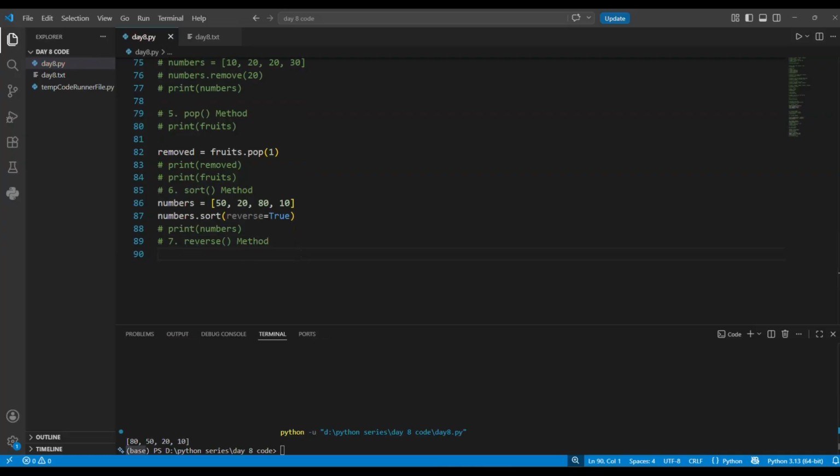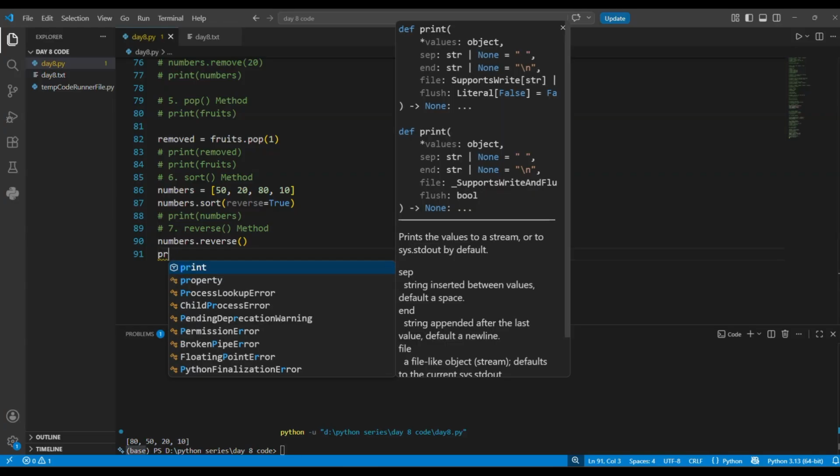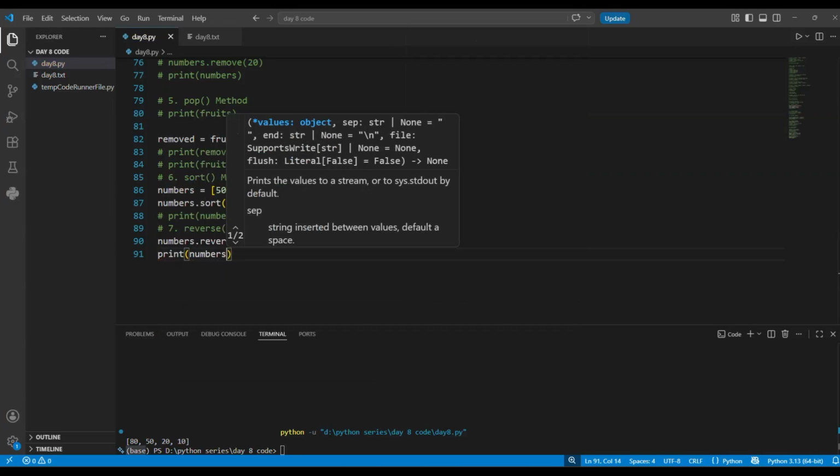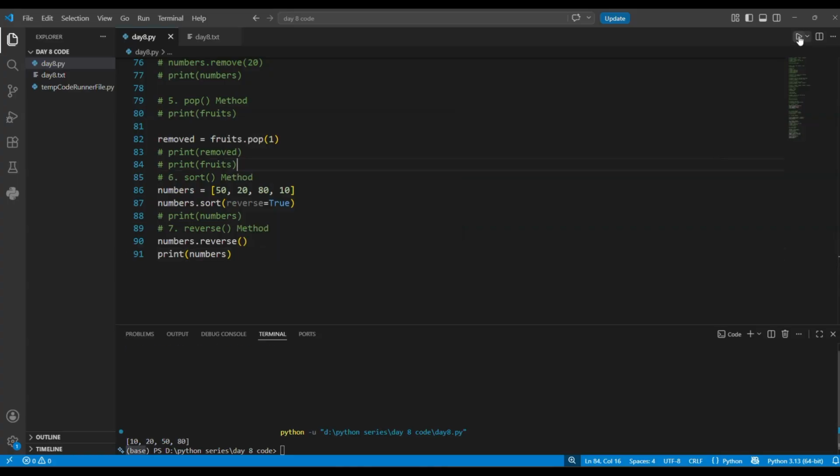Reverse method. Many beginners confuse the sort function with the reverse function. These two methods are completely different. Let's see an example. Numbers dot reverse here and then print numbers. Then run the code. It will print 10, 20, 50, 80. Suppose the list before calling reverse was 80, 50, 20, 10. After reversing it will become 10, 20, 50, 80. Notice something important. The reverse function does not arrange values.